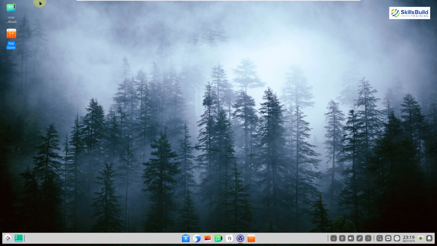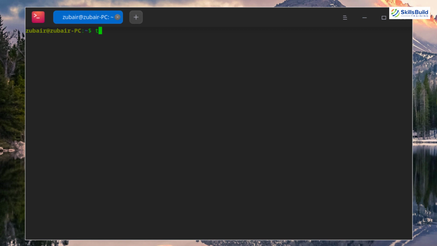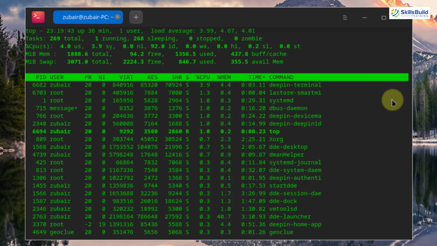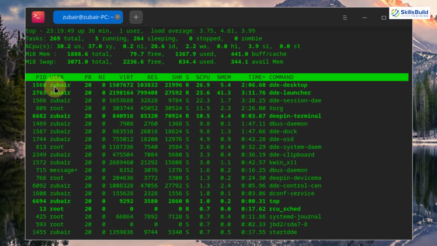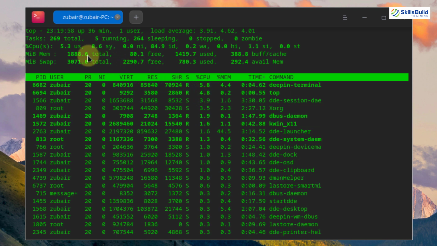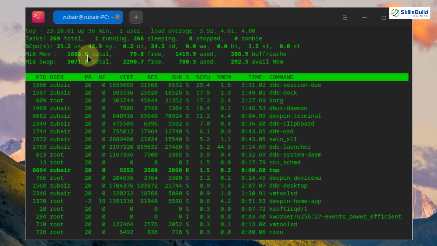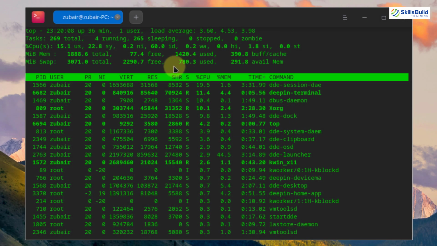Now let's open the terminal and see the system resource usage information. So I will just search for the terminal in my Deepin. I will just write a simple command in here, and that is top, hit enter, and here we have all the information about different processes, users of those processes, and then we have the percentage of resource usage by each process. And on top we have the summary of some of the information, like at the moment 1419 megabytes of RAM is being used, and then we have some swappiness value.